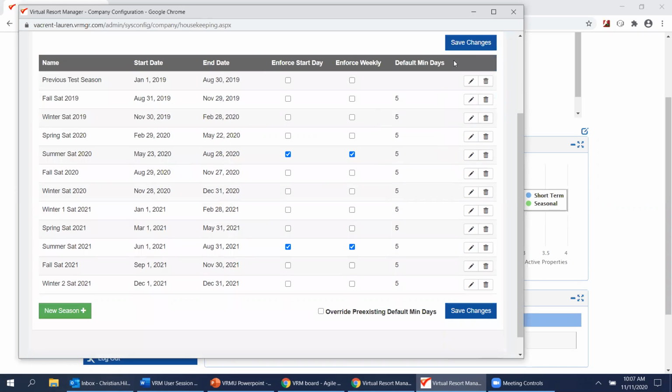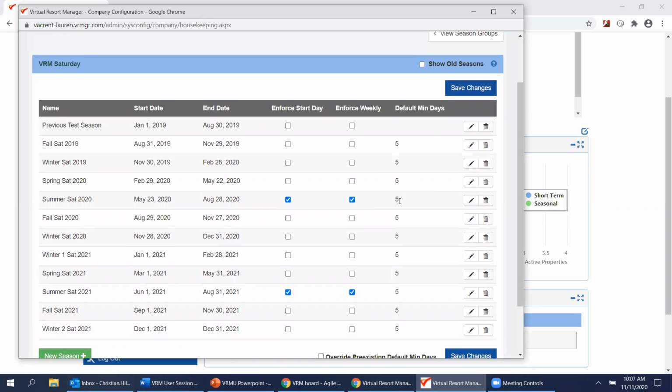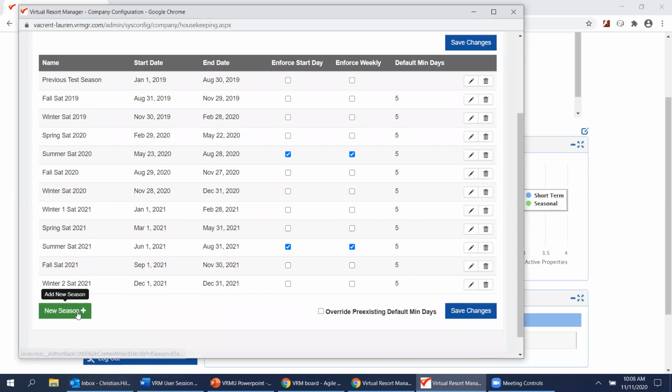Now, you'll notice that there's a Save Changes button at the top and at the bottom of the window here. After you make any type of edit at all on the window, you need to select the Save Changes button. That's very, very important, okay? When you create a new season or you edit a season, if you do not select the Save Changes button, your updates and or new seasons will not be saved to the database. So it's very important to get into the habit of always clicking the Save Changes button over and over and over again, okay?